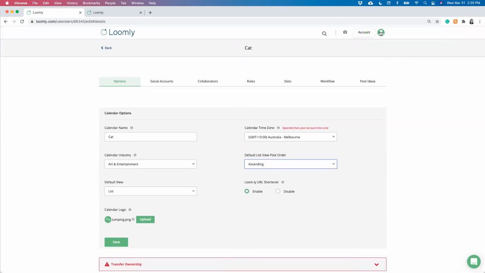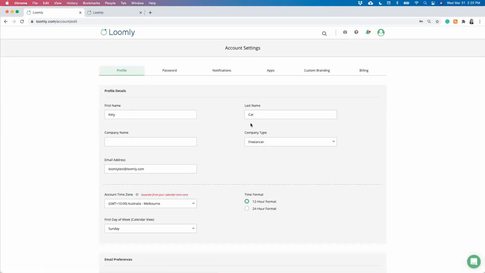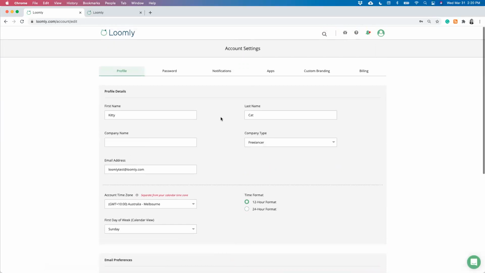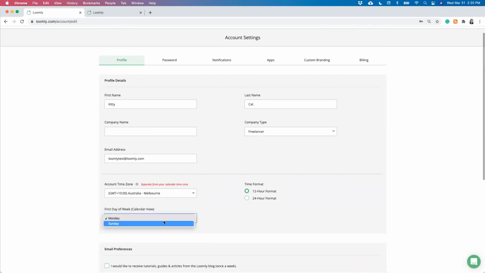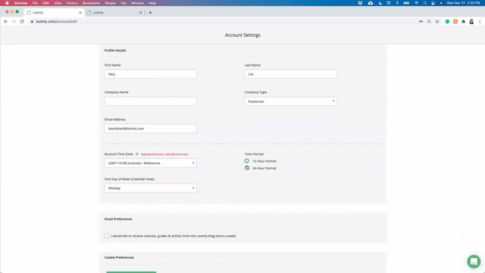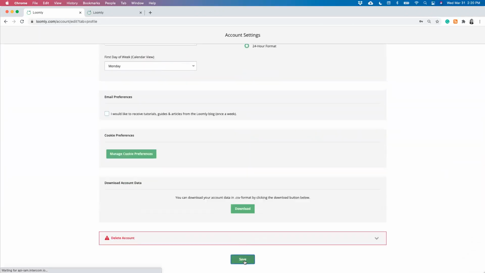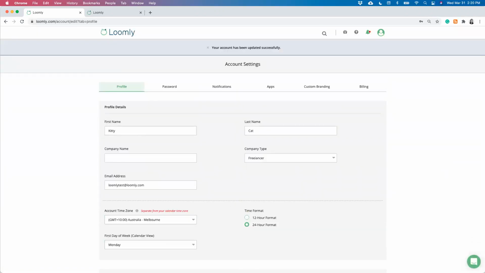And another neat feature we have is in account settings. You will be able to change your first day of the week to Sunday if it is saved to Monday, or if you would prefer Monday, you can keep it on Monday. And you can also change it from a 12-hour to 24-hour format. All you have to do is select it and then click save at the bottom.